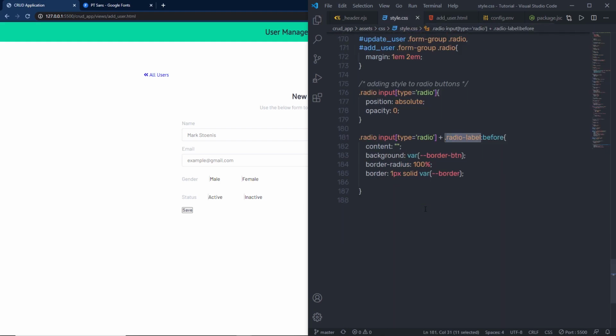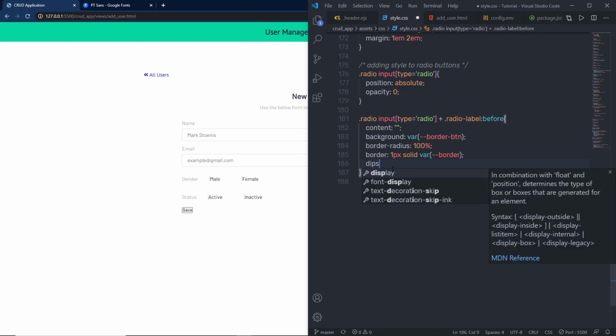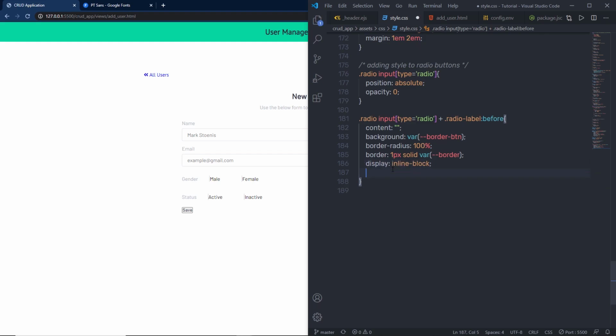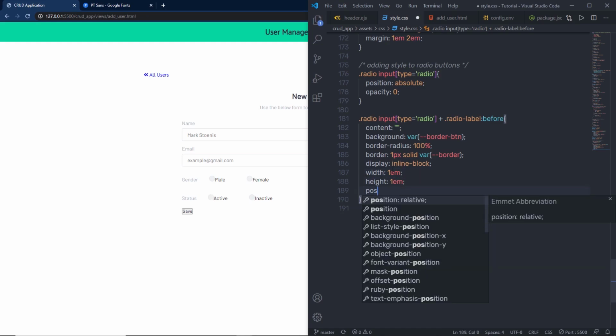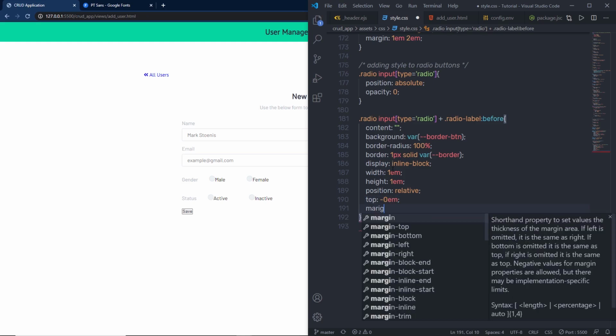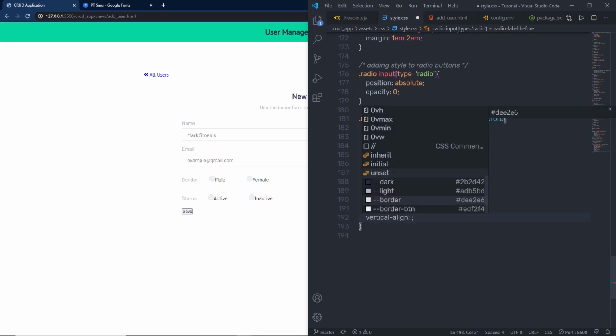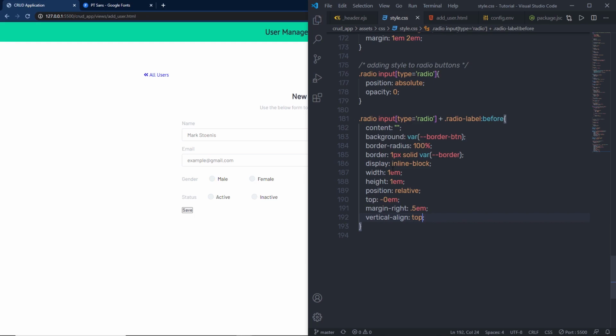Back to the style.css, and down here I'm going to add styling to these radio buttons. So just after this border, I'm going to specify display inline block. Width is going to be 1 em and height is going to be 1 em. Then I'm going to add position, which is relative, and top is going to be -0 em. Just out of that, I'm going to specify margin right 0.5 em and vertical alignment is going to be top. Save the changes.